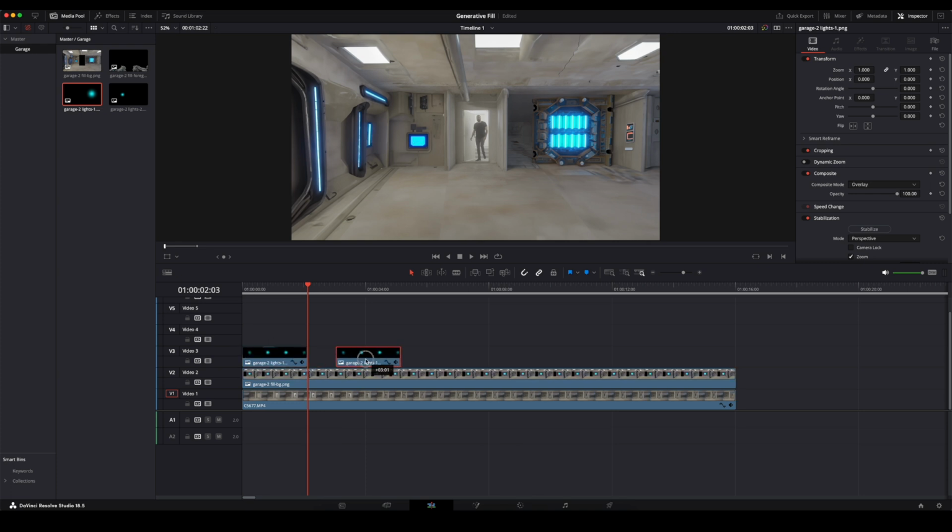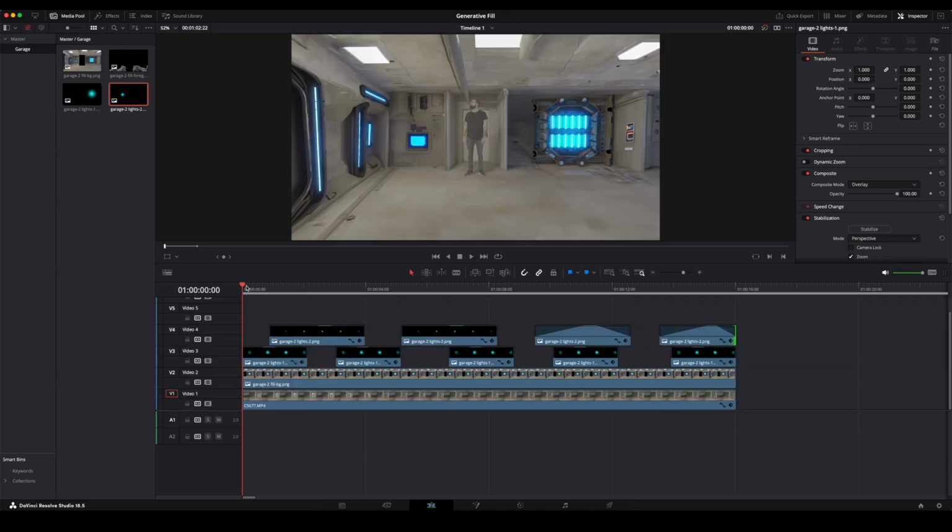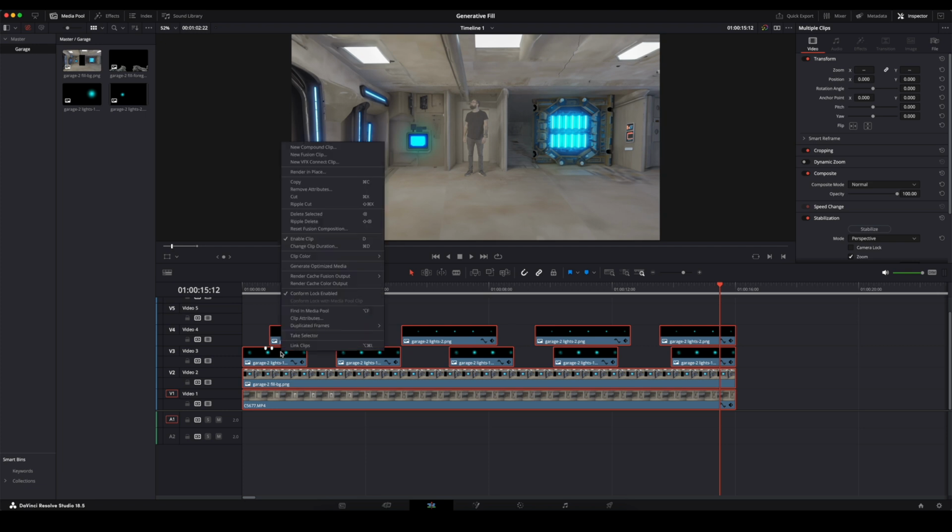Now I will just add a fade in and a fade out to the clips. And let's play that back. You can see it looks like those lights are kind of pulsating. Okay, next let's add the camera movement.